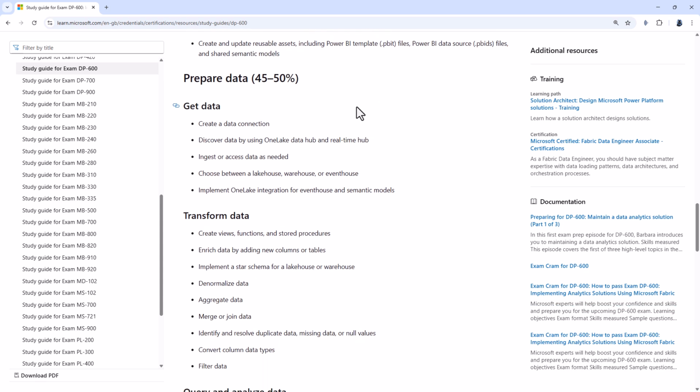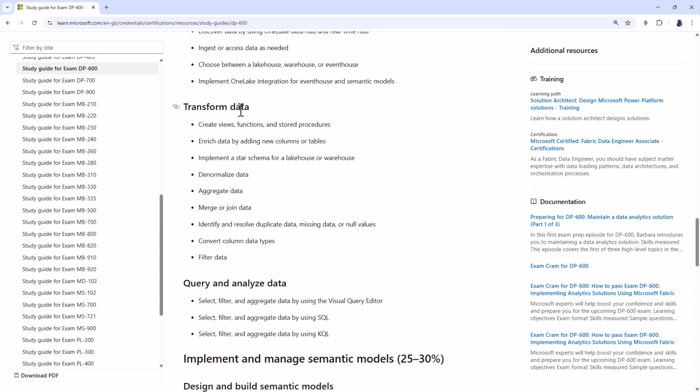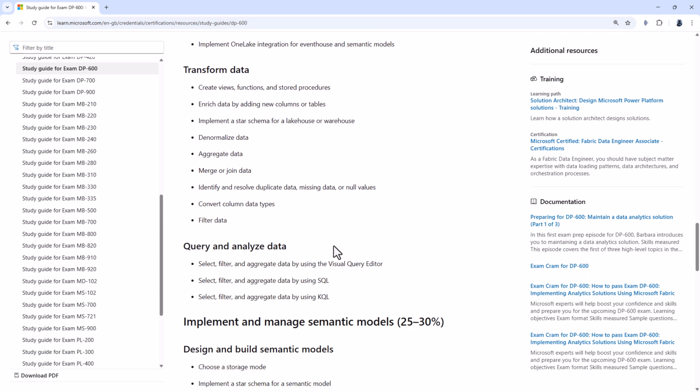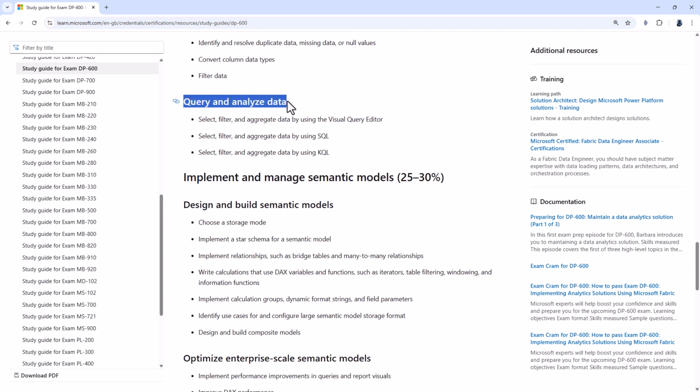For prepare data, you have get data, so you ingest or access data as needed. So this could be through a pipeline or a Dataflow Gen2, for example. You can transform data, so this uses both SQL and KQL. So you'll need to know the six principal clauses of the SQL select statement: select, from, where, group by, having, and order by. And also you'll be querying and analyzing data.